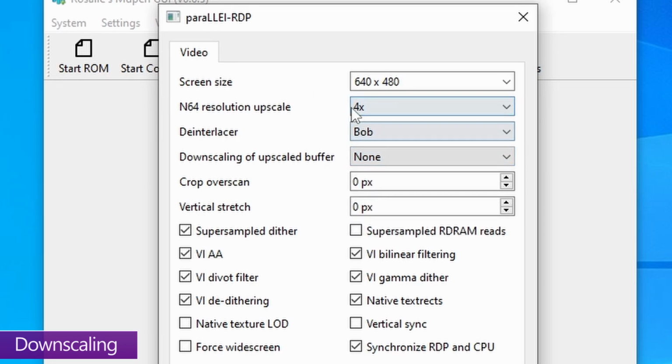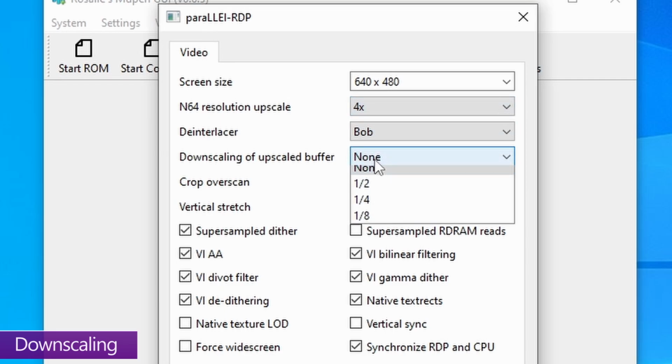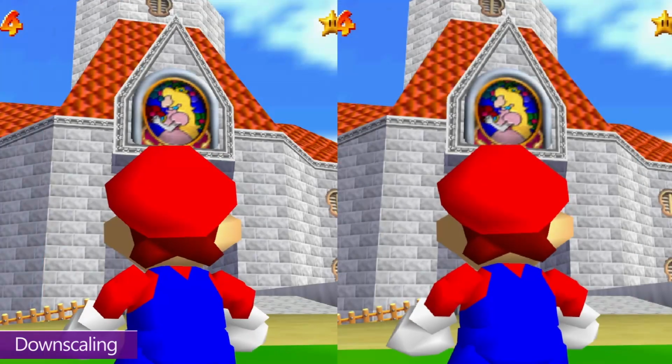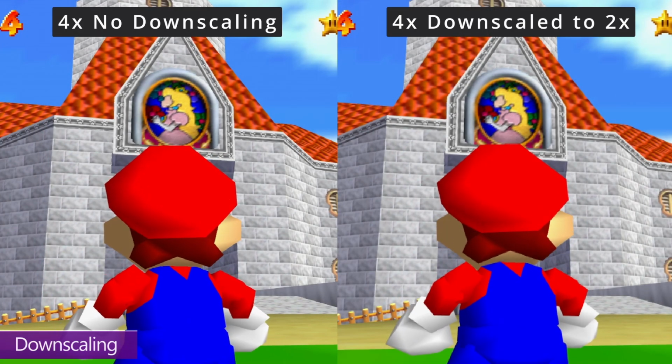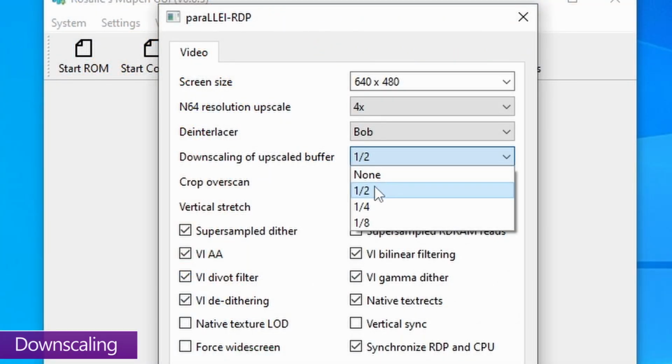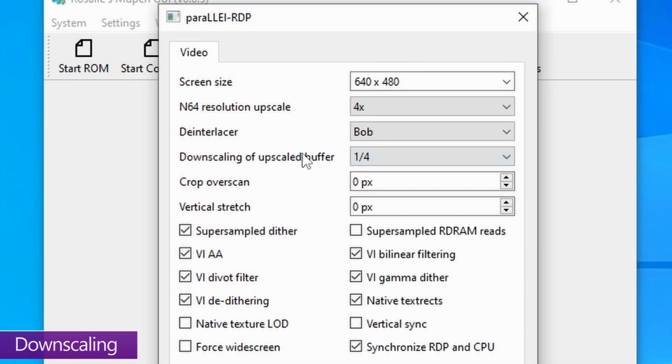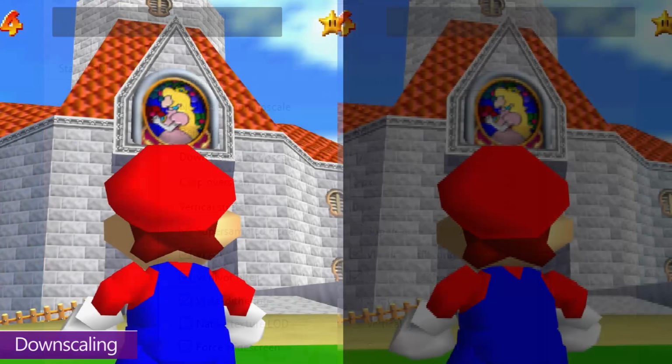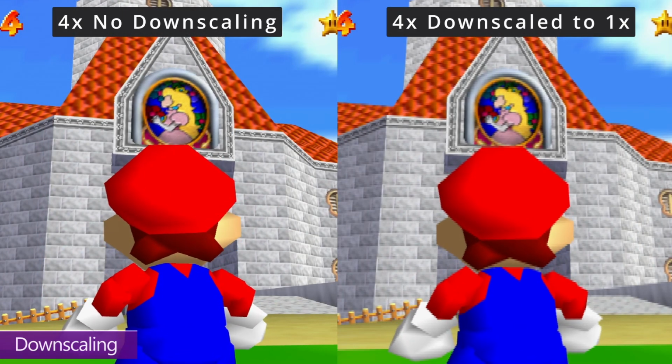So because I've got my internal resolution set to ×4, when I set this to 1/2, I'm still increasing my internal resolution all the way up to 960, but I'm downscaling the output to 480p. And I'm applying ×4 super sample anti-aliasing at the same time. Also, at ×4, if I was to set this to 1/4, I'll be outputting at 240p, which is the native resolution, at the same time as applying ×16 super sample anti-aliasing.